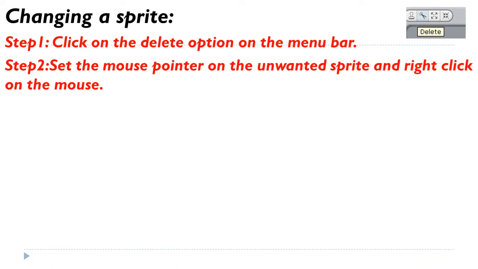Step 2, set the mouse pointer on the unwanted sprite and right click on the mouse. You are going to remove the cat as an object, right? That sprite is a cat. Click on the delete option first, then take the mouse pointer and click the right mouse button on that cat. Keep the mouse pointer on the unwanted sprite, then right click the mouse. Now the sprite will be deleted.